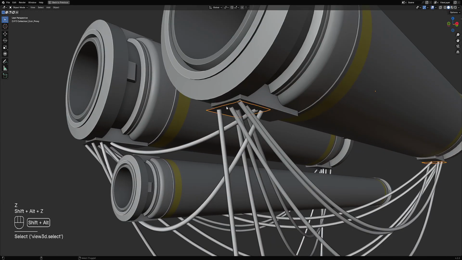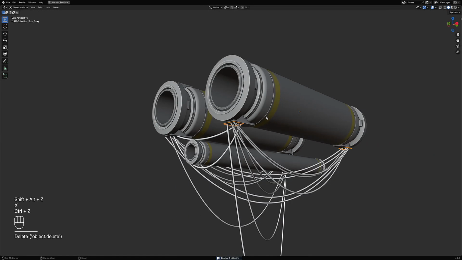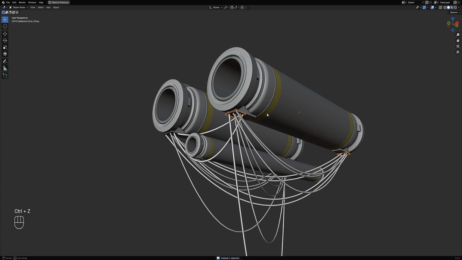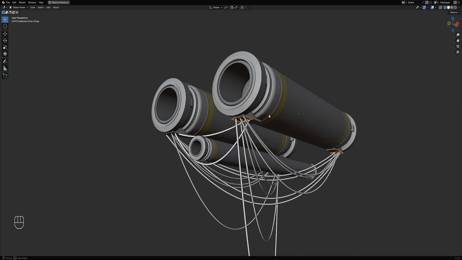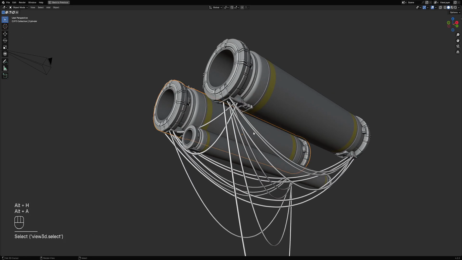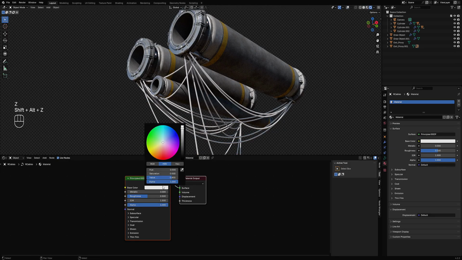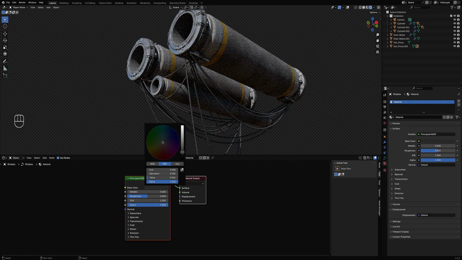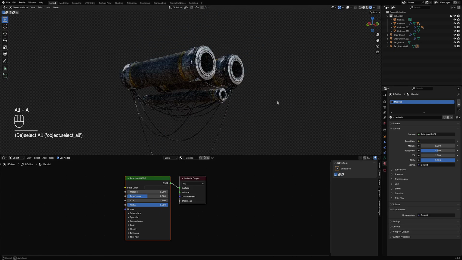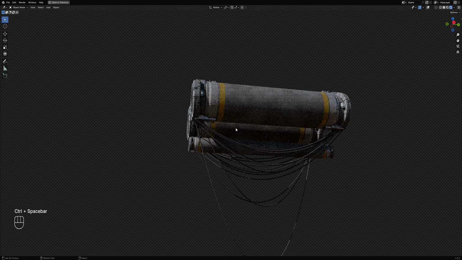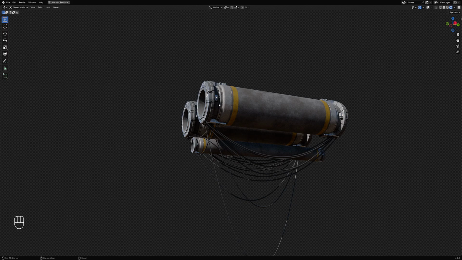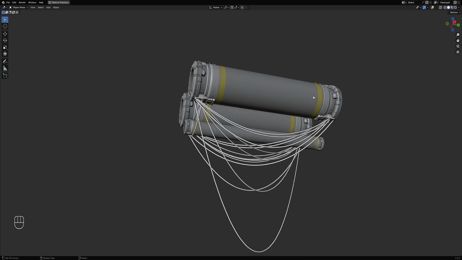Okay, now we get rid of this. Maybe not yet. So Alt H, and we're going to create a simple material for this. Just a black material, or a dark material. There you go. And I modeled this bit to be like a conduit. So you can array this to create the overhanging pipes in your scene.